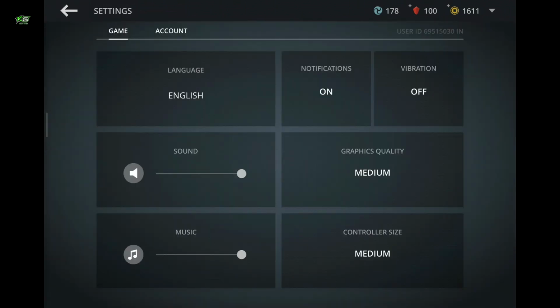Inside the Settings menu, go to the Game tab and inside Game, look for the Graphic Quality option and tap on it. Set your graphic quality to minimal, low, or medium. I'm just going to select low. The lower graphic means smoother gameplay. So if you have a low-end device, you can go ahead and choose this graphic quality setting in order to give your game a smoother gameplay.